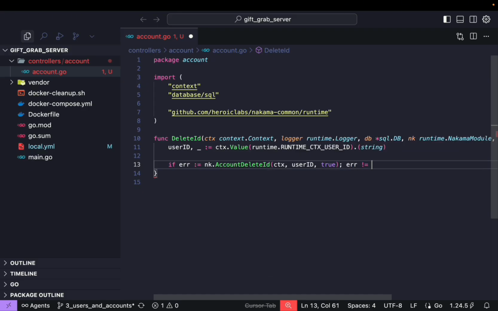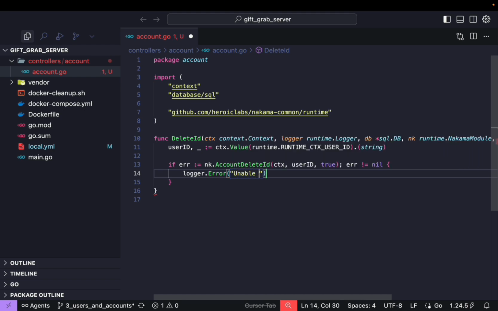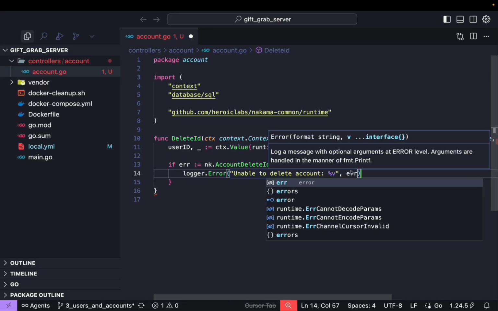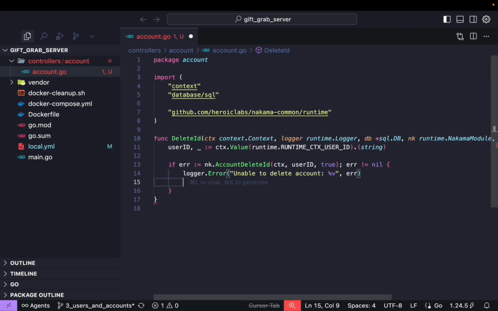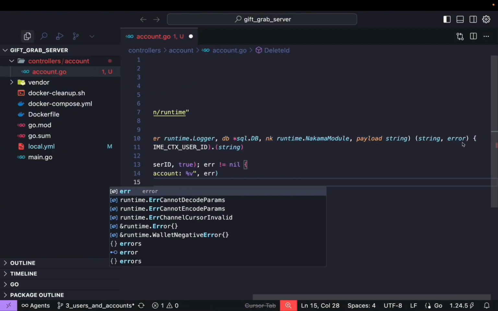Now, if error is not nil, which means we actually had something go wrong server side, then we're going to log it first, and we'll say, let me use double quotes, unable to delete account, and then we'll also specify exactly what went wrong with the %v, which I believe just injects whatever this error value is into this string. And then finally, we'll return an error as well as the error itself, the string error and the error itself, because remember, we're returning a string and an error.